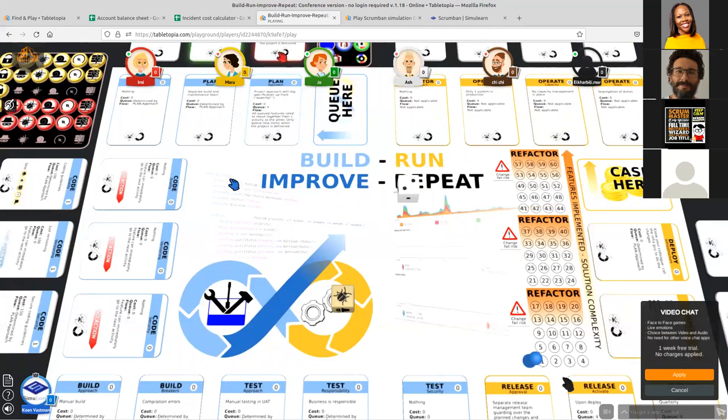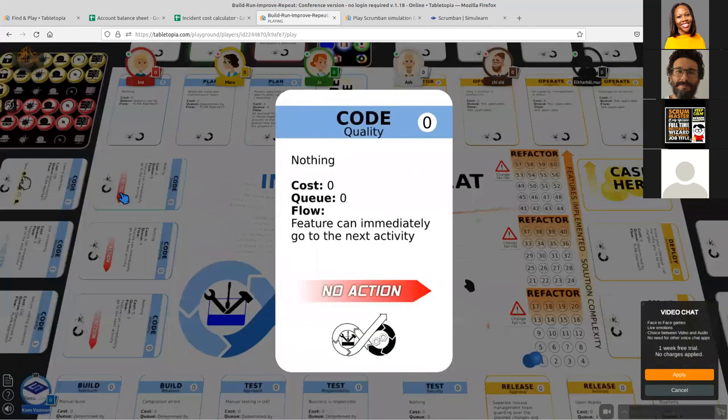I clicked and nothing happened. Double click it. So you double click on a card, and then it shows in big so you can read the text.